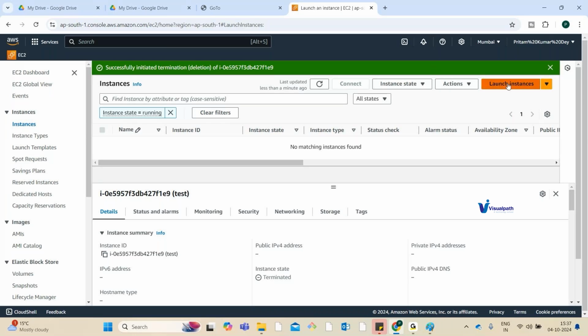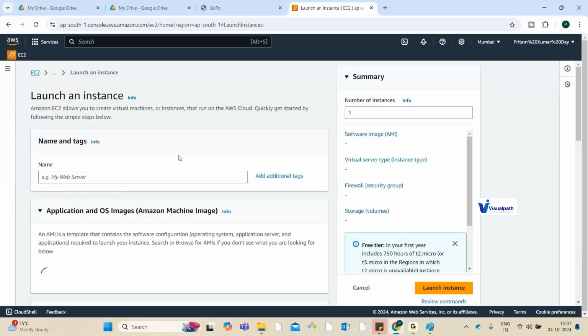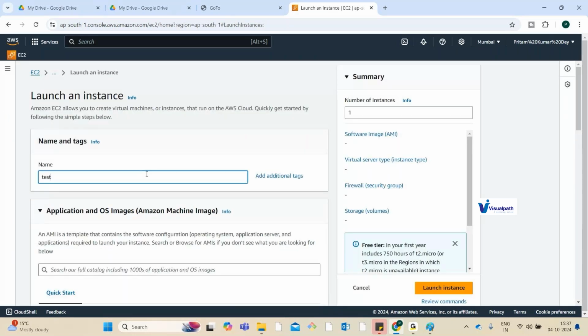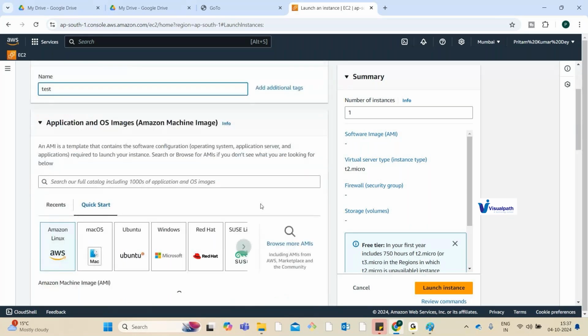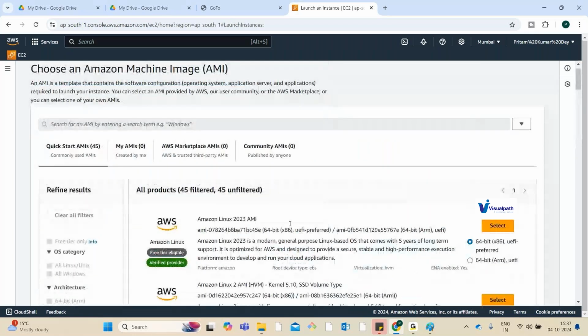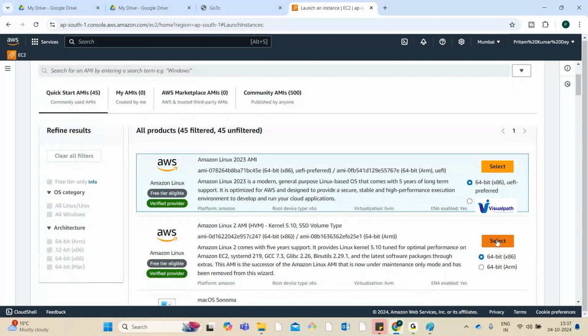Now after that, what does a server have? A server has a name first, so maybe I'm giving test as a name. Then what is the next thing the server has? The server has the operating system. That can be Windows, that can be Mac, that can be Linux. So I can search for a different operating system, and I can choose one of them. Let's say I'm choosing this Amazon Linux. Okay, so I'm choosing this.